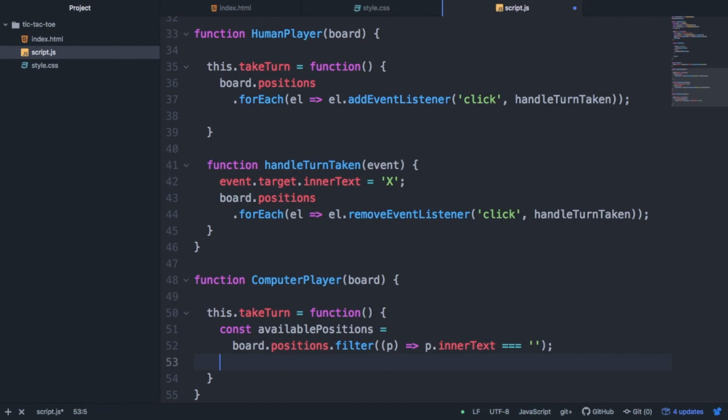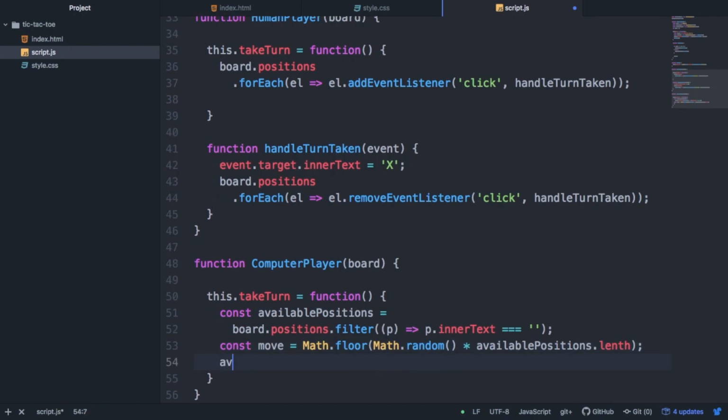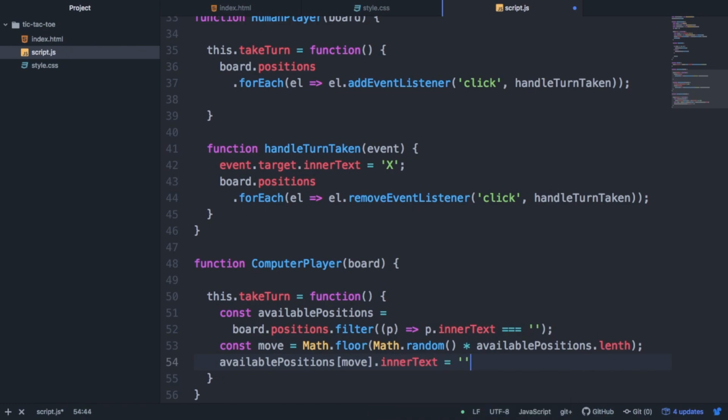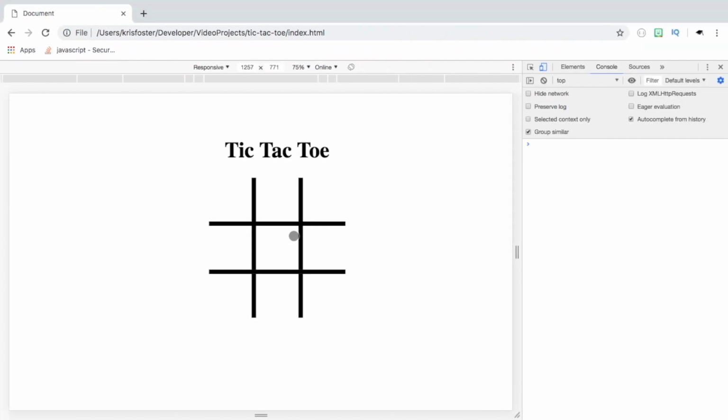So what can we do now? We need to pick our move as the computer. So we can say const move equals, well, we're going to need to floor the random number. So Math.floor, and we're going to get a random number, and we're going to multiply that by the availablePositions.length. And this is going to get us a random integer between 0 and the available positions length. So then availablePositions with the index of move, the inner text is going to equal uppercase O.